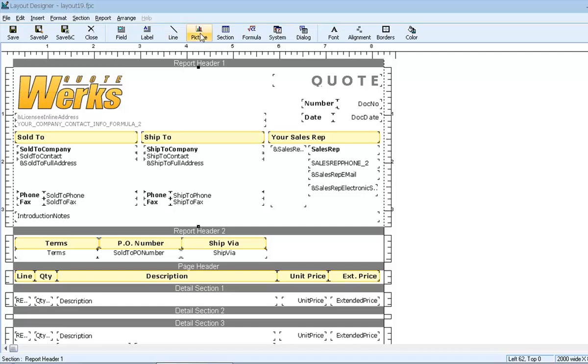The Picture button allows us to insert a new picture object into the layout using a static picture. The Section button allows us to add a new section to the layout. The Formula button allows us to define and add a new formula field to the layout. The System button allows us to insert a new system field into the layout.